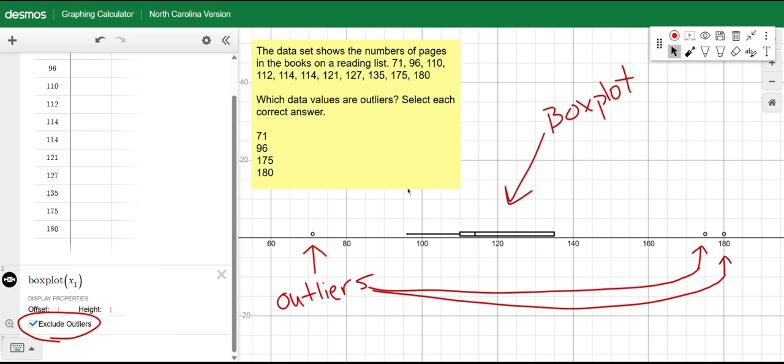So we did an analysis on the non-outlier numbers. To see which ones these are, you just click it. It's going to be in the X coordinate, don't look at the Y. So 71 is an outlier. Let me go up to my data list. 71, and it's asking us which ones are outliers, so it's okay to check 71. The other two, let me click on those. 175 and 180. Let's highlight those in my list. This was a select each correct answer, so it's okay to select more than one. And if you select those 3, you would be correct.